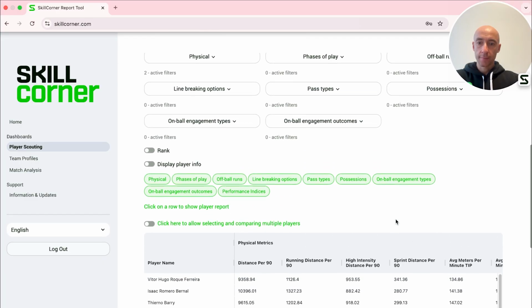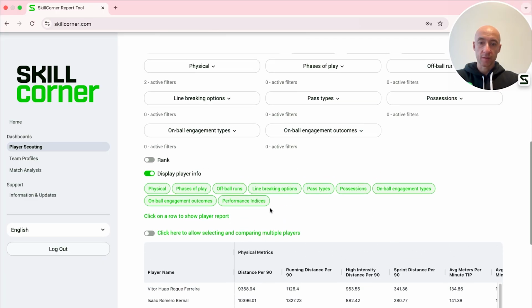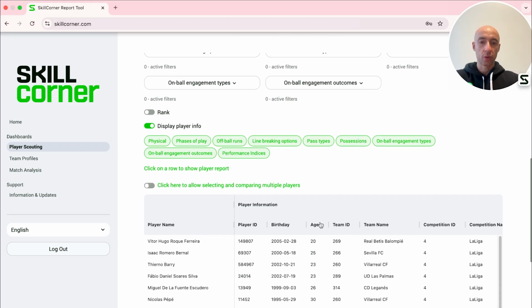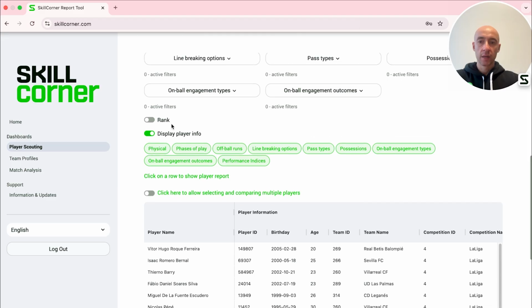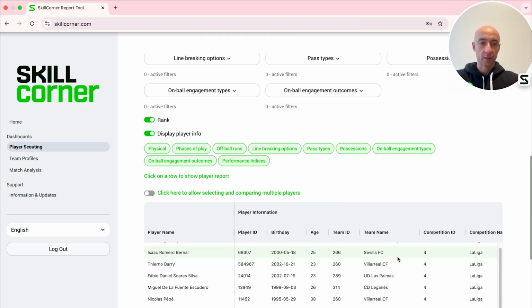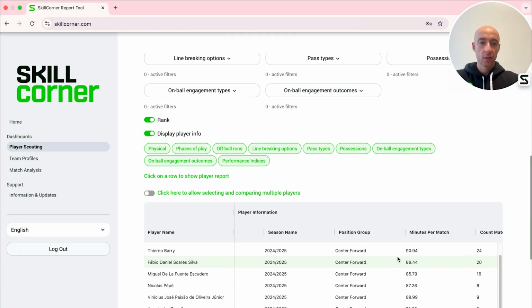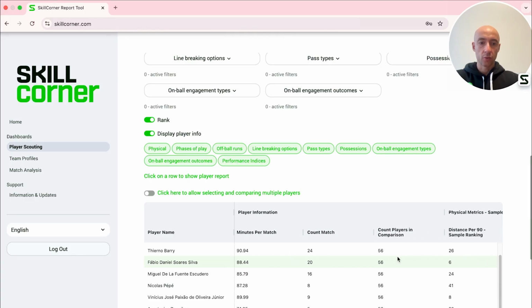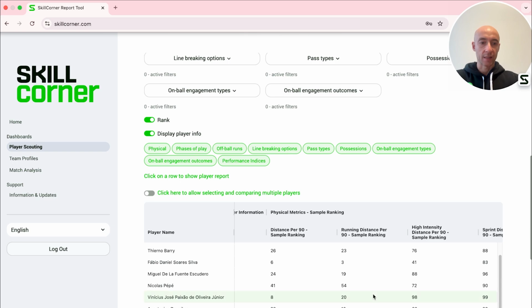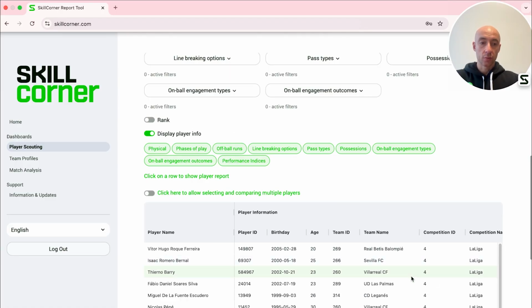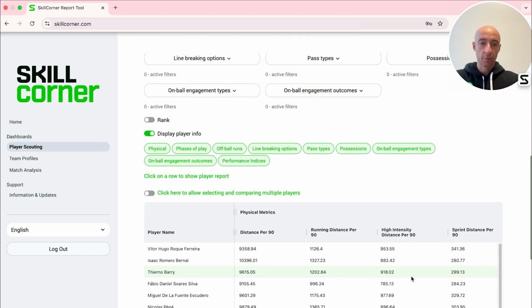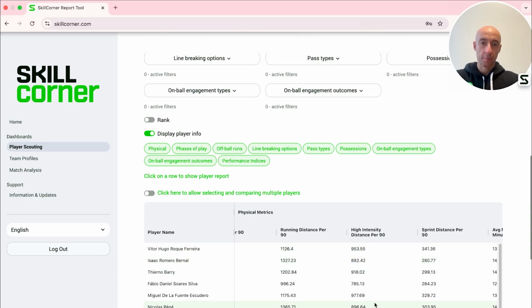Once we are here, we can also display player information, which will include birthday, player ID, age, team name, and so on, as well as visualize rankings. So if we go under metrics, we not only see the value, but we see the rankings within the population sample. So it's not anymore the metric value, but the ranking within the sample. I'll go back to the metrics value, and you see how things have changed here. We are back to the metrics value.